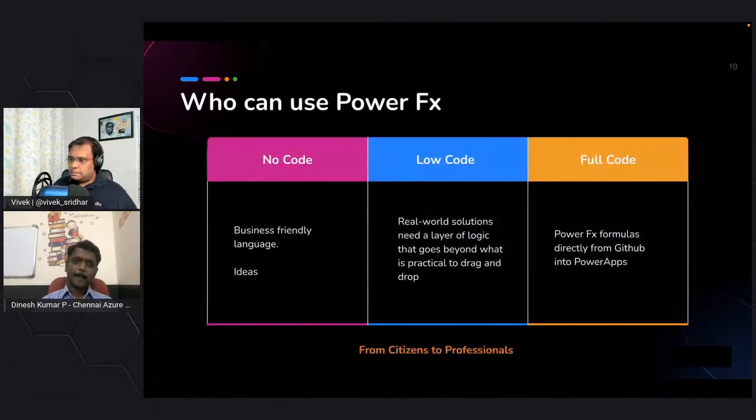So who can use Powerapps? Of course, as I told earlier, it's all about the creator's mindset, right? When it comes to no code, as I told earlier, it's a business friendly language. And of course, you have a feature called Ideas within Powerapps itself. I'll show you in the demo. And when it comes to low code, real world solutions actually need an additional layer, a business logic layer, where it has to be solved with minimal formula language code rather than just drag and drop, right?